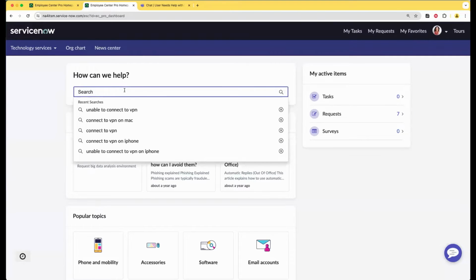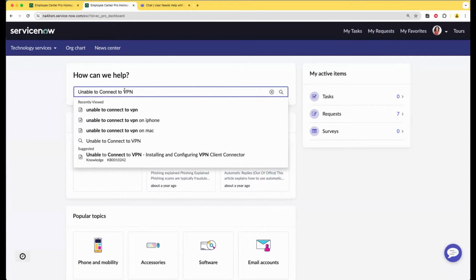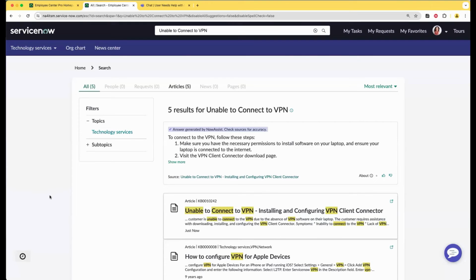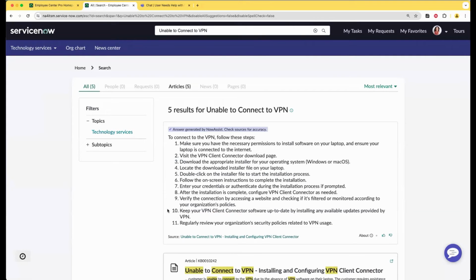Now, when I search for how to connect to VPN or unable to connect to VPN, doing the search, and it finds this article that I just created. And so when I show more, I can see all the stuff that I need to do. If I want some additional background information, I can always open up the source and see some, like I said, additional information. But that's how easy it is now to update your knowledge base, and so make that available for requesters to help themselves.